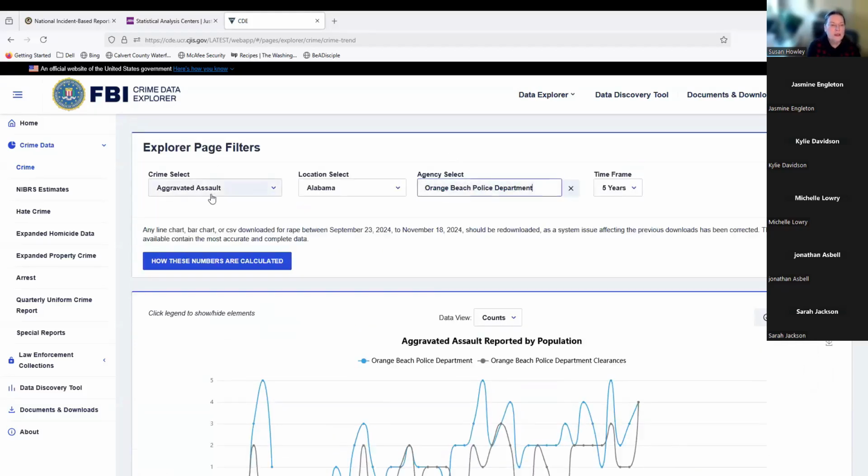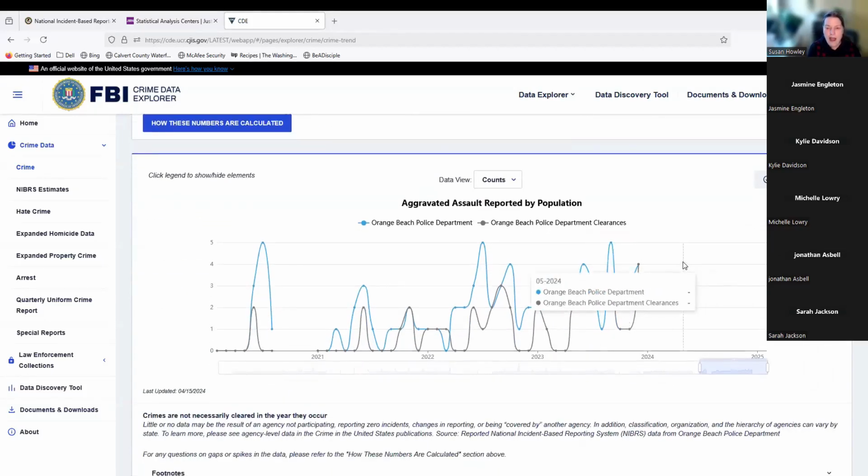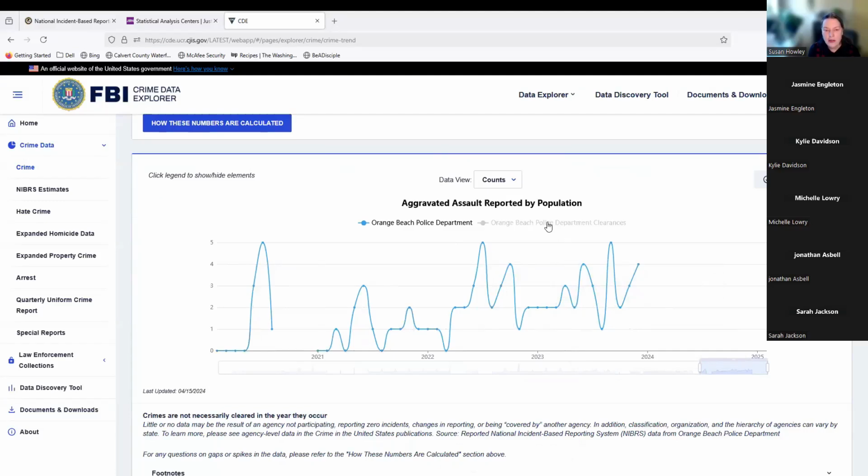So let's scroll down. We've selected aggravated assault for Orange Beach Police Department for the past 5 years. And you can see it displays the numbers of reported crimes and the clearances of those. Remember, a case can be cleared by arrest, closing the investigation, various things. If you find the clearances distracting, you can just click on that and it'll disappear. And there you can see just the numbers of crimes.